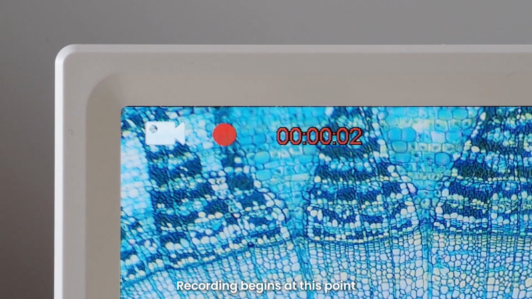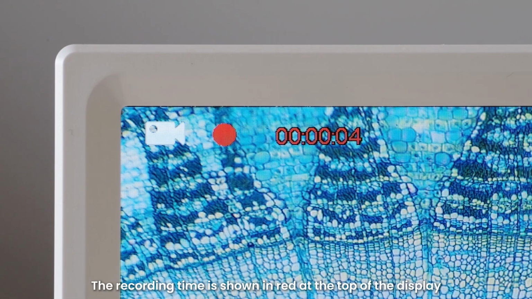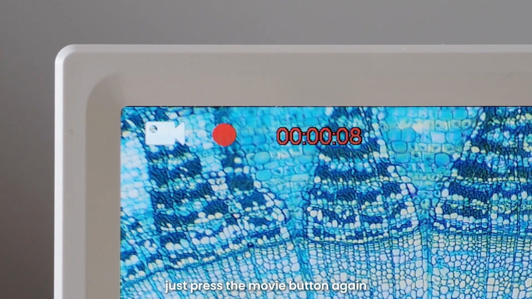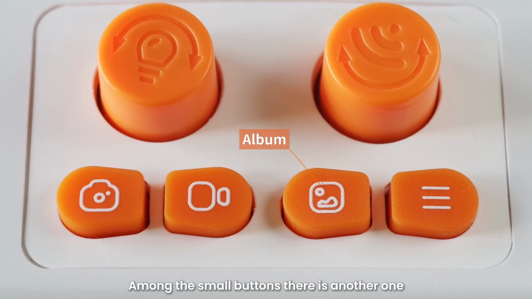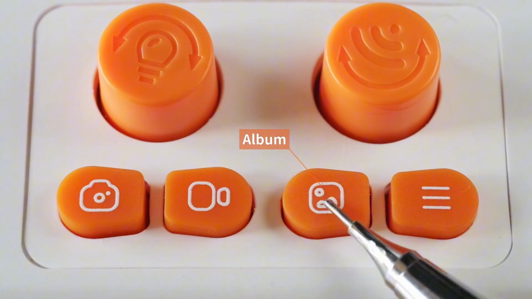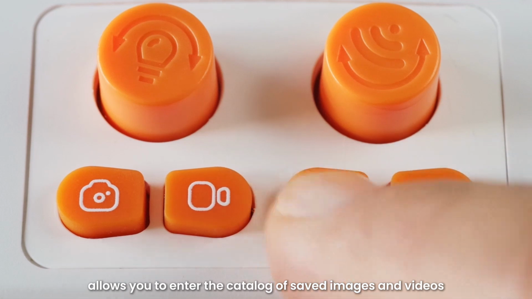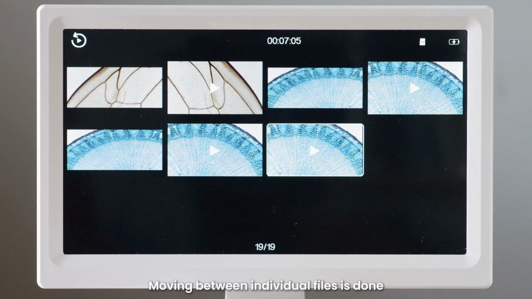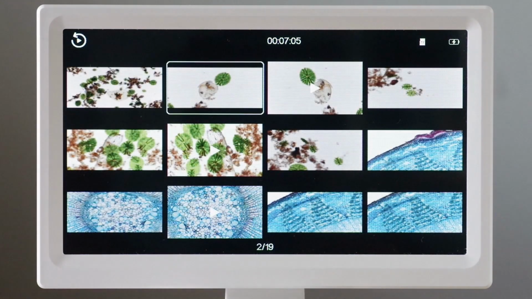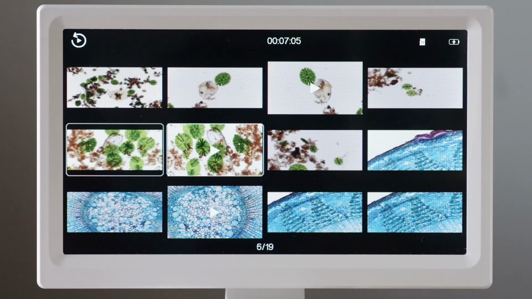Recording begins at this point. The recording time is shown in red at the top of the display. To end recording, just press the movie button again. Among the small buttons there is another one, which when pressed, allows you to enter the catalog of saved images and videos. Moving between individual files is done by turning the right round large button.